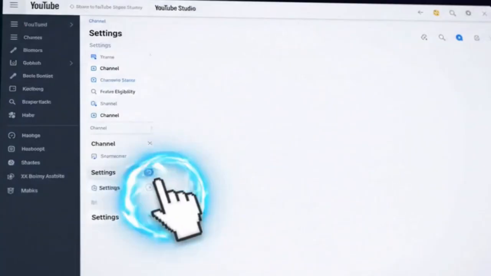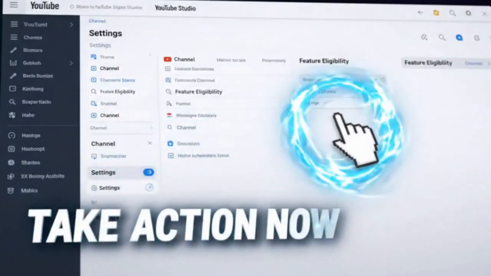Before you leave this lesson, open YouTube Studio and check Settings, Channels, Feature Eligibility, then complete any verification step available to you.